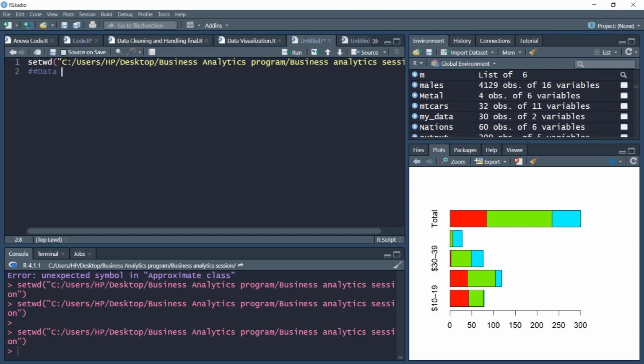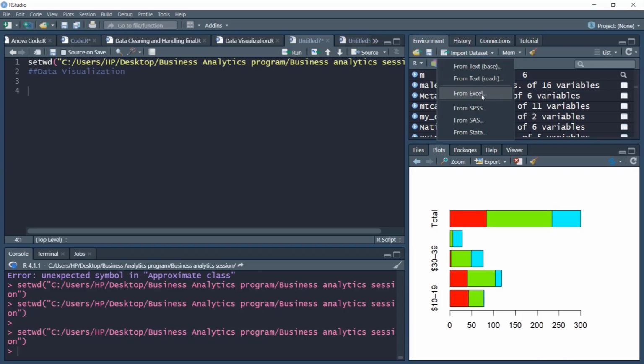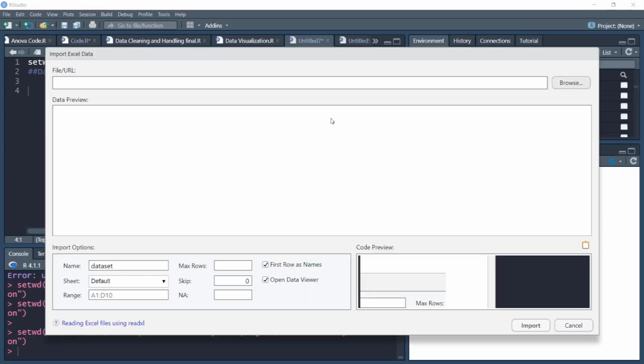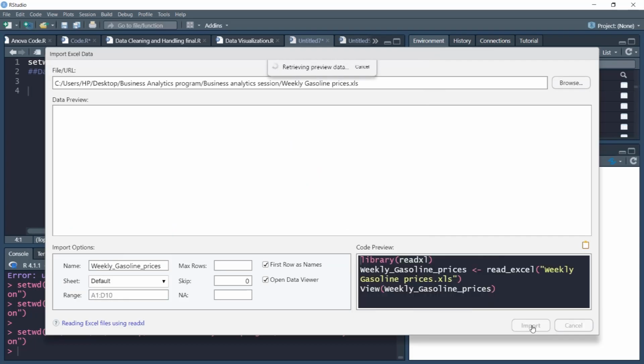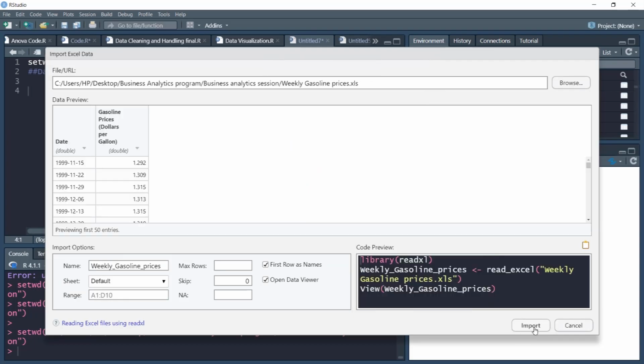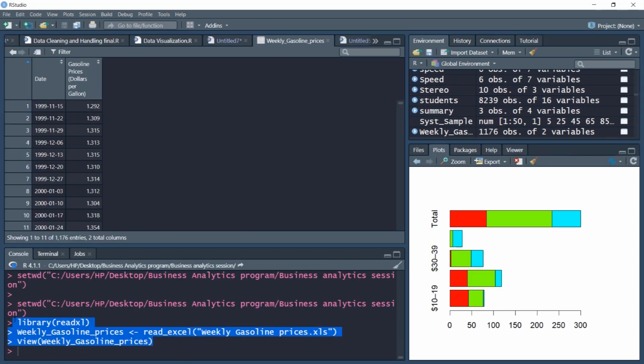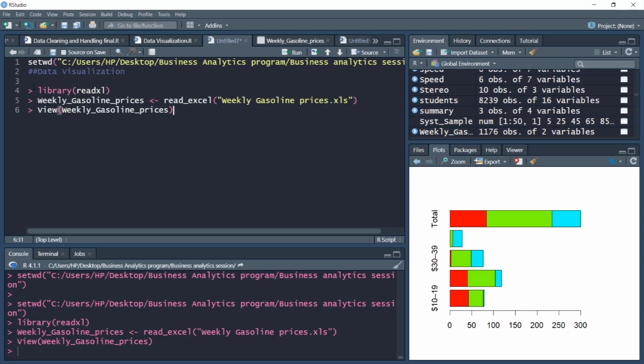So we'll start with data visualization. As a first example, we'll take gasoline price data. We'll import the data set using the Import Dataset option from Excel, and we find that there is a gasoline price file, which we'll select. We'll import the data. A certain set of commands are run, so we'll copy these commands from the console and paste them into our R script for future reference. Whenever we need them in our future applications, we already have them ready.